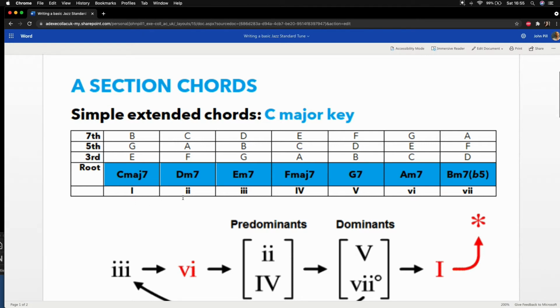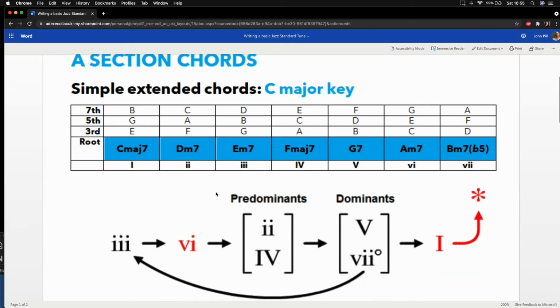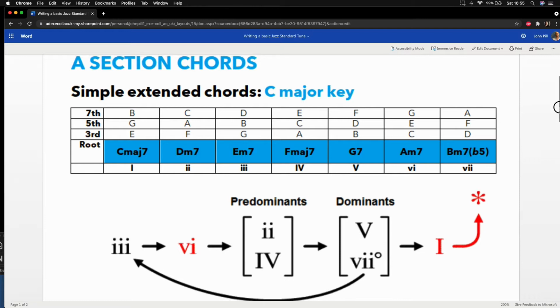We looked at that, and we like to number our chords as well. So down here, we've got Roman numerals. It's a convention to put them uppercase if it's a major chord and lowercase if it's a minor chord. But not everyone does that, so don't get caught out with that.